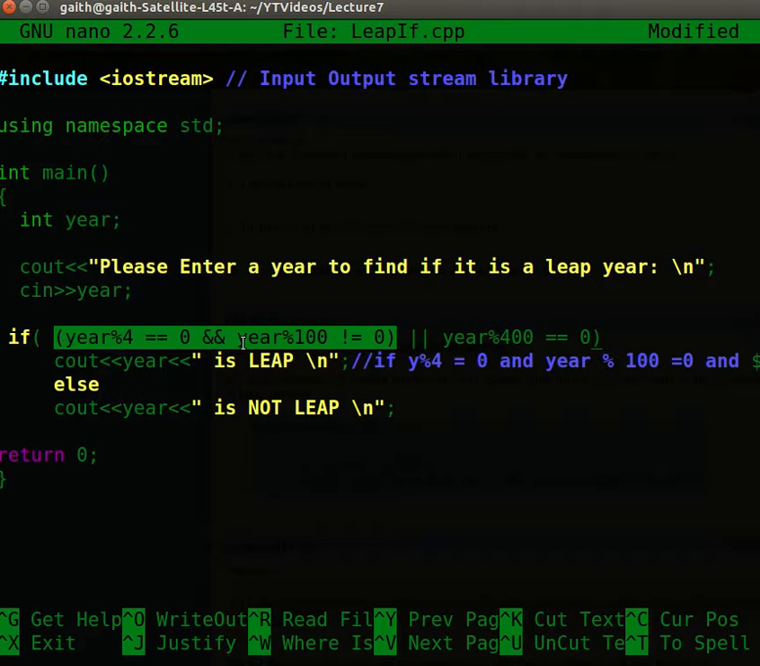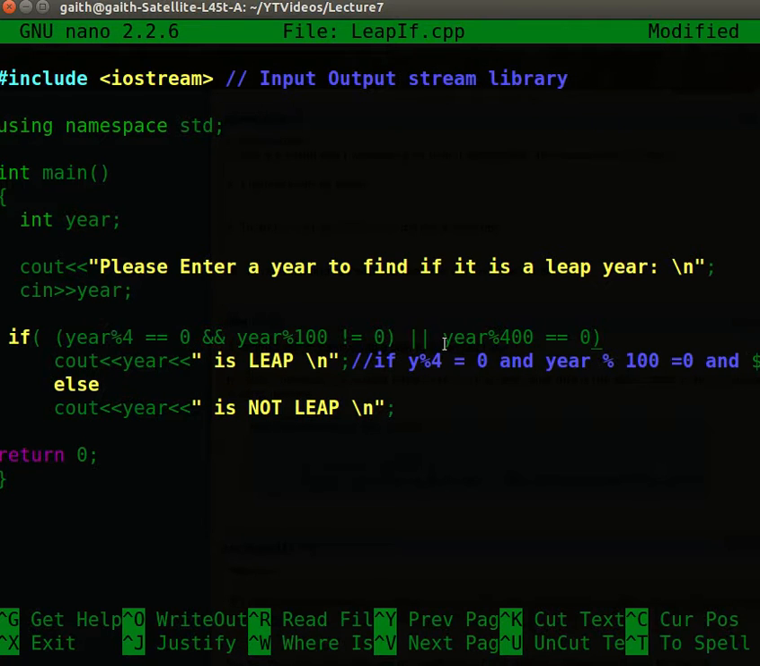Why? 1600 mod 100 is equal to 0, so this will return false. False with true will give me false. And that's why I needed this OR condition. So I got this false on 1600. In this case, year mod 400 equals 0 is true. So false or true is going to give me true, meaning it is a leap year.